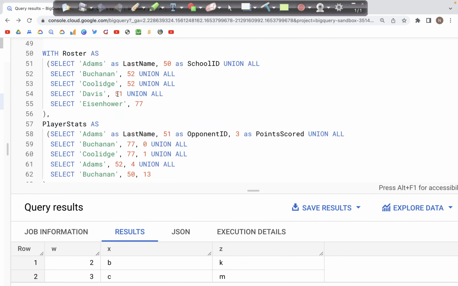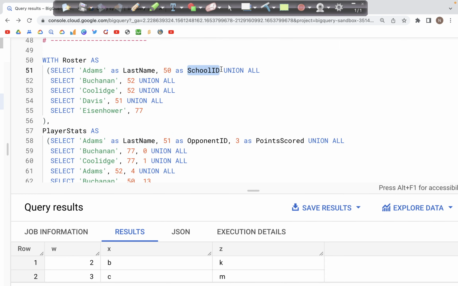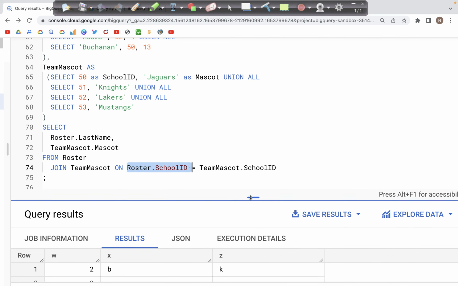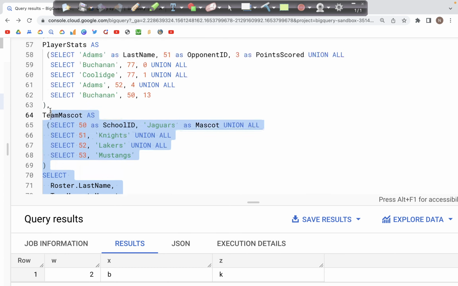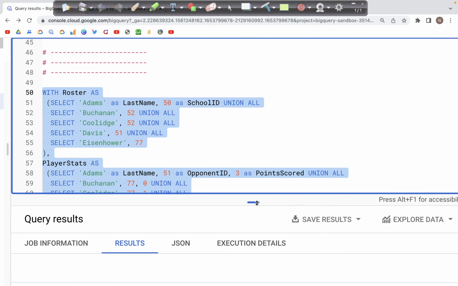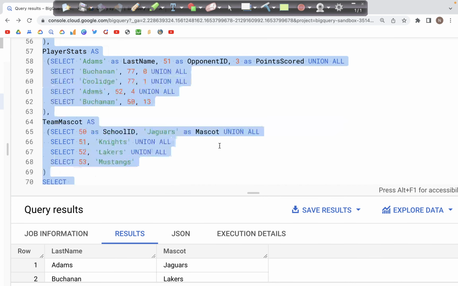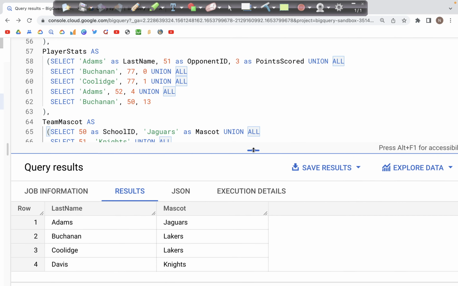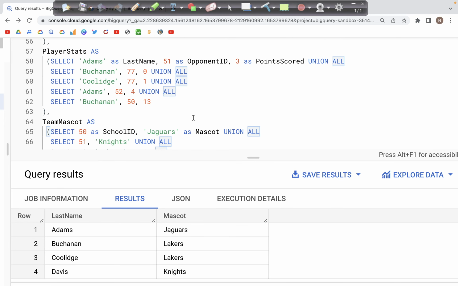So the column school ID is common on both. So here we have a school ID column, and in this particular table we do have a school ID column. So we could have said using school ID, that would have been fine. Here we are explicitly saying that roster.school ID is equal to team mascot.school ID. Now when we try to run this query, we should see that only the columns that match, if there are matching school IDs between those two tables, only those IDs or those player names should appear in the output.